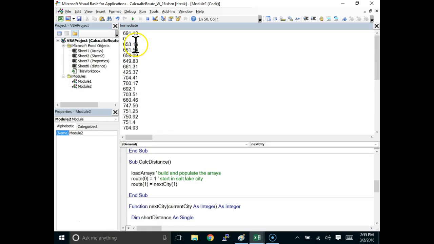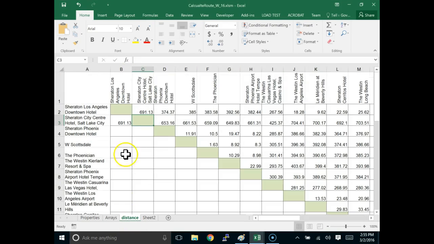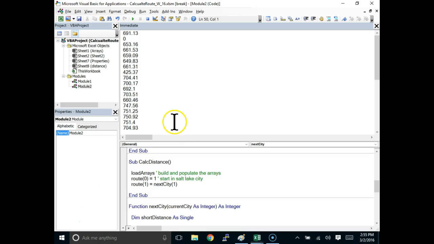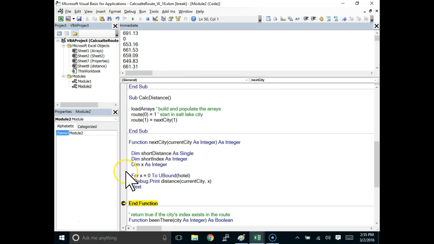691.13, 653.16. 691, 653. So I'm feeling pretty good about having the right values. Any questions on how this narrows it down to just that one set of values from the distance array? You're okay with this?